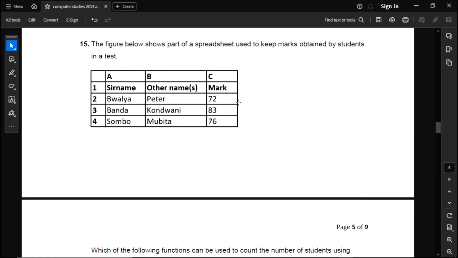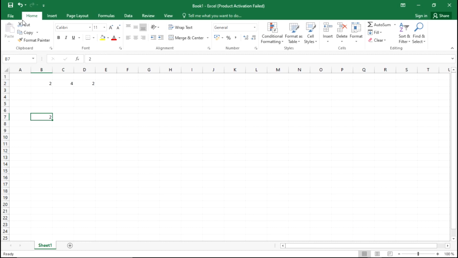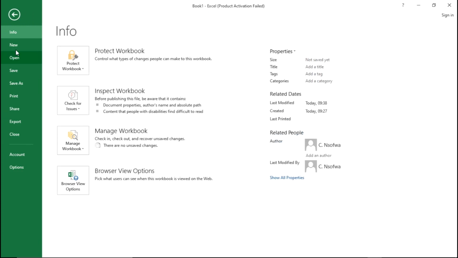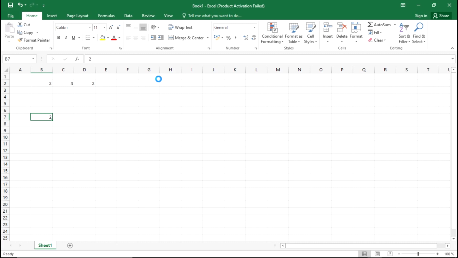I have created a copy of this spreadsheet. Let me just open it. Let's see, files, open recent files. I think it's this one. I recreated this spreadsheet.